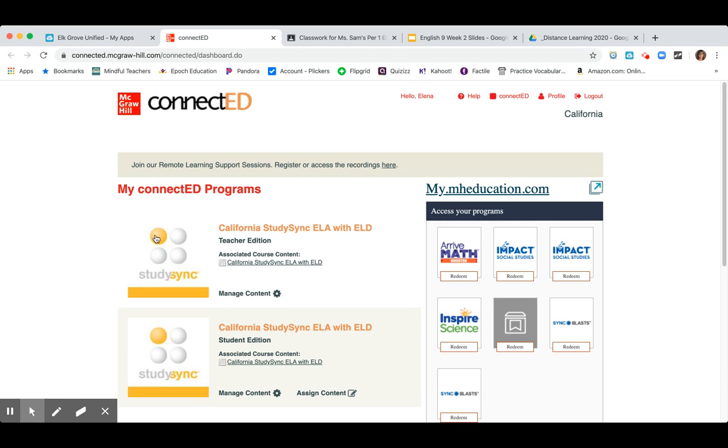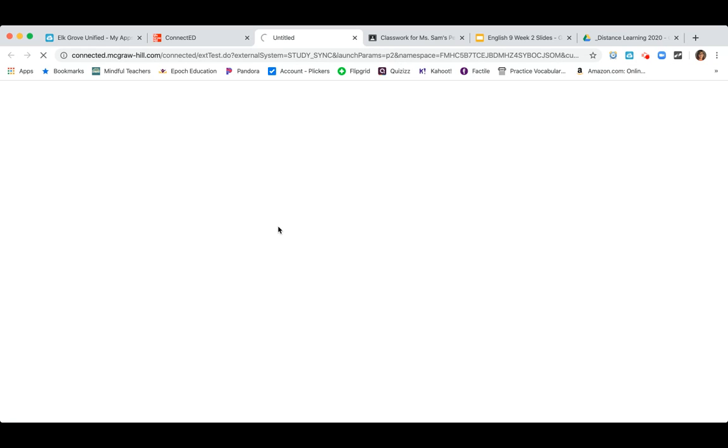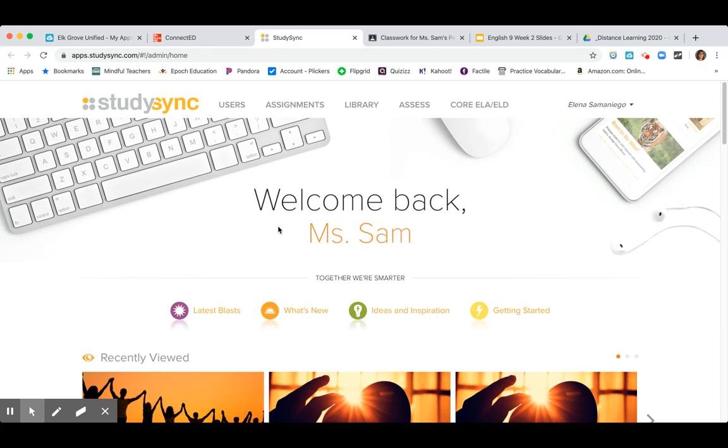And then you'll click on the yellow dot in the StudySync tab, icon, and then yellow dot again, and it'll say welcome back. So what I see and what you're going to see in StudySync is different, but you guys are used to this. And you should see 4 assignments. For English 9, we're starting with a nonfiction assignment.